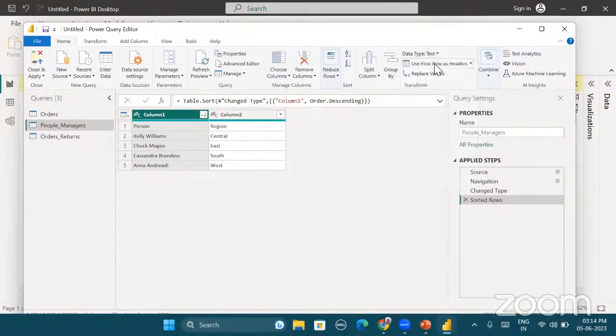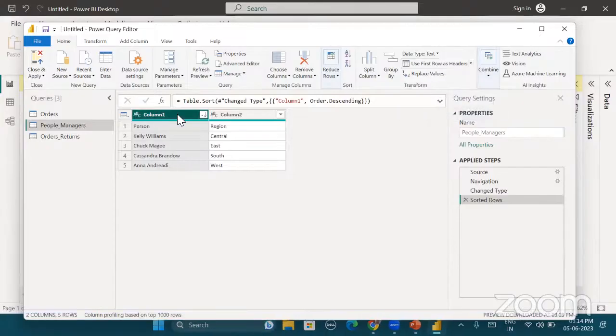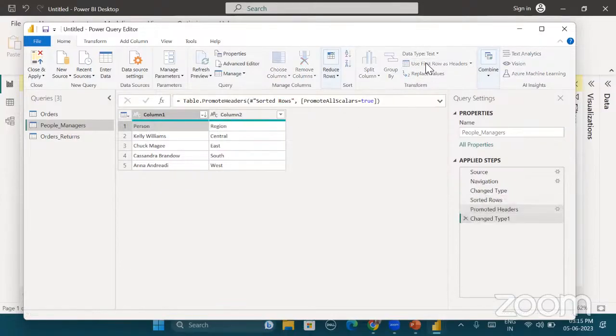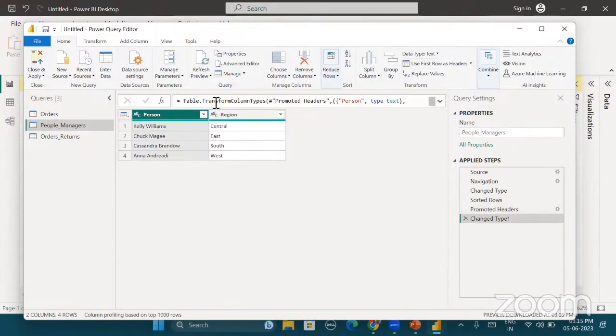All right. Here, what I need to do is use the first row as headers, because I can clearly see that it couldn't read the header properly. Person is the name of this column and region is the name of this column. So I'll just promote this particular row to a header by clicking here. Use first row as headers. Now look at this formula bar, right? Whatever you do, it will show you the steps here. I promoted the headers, I sorted the rows, right? It's showing me the steps over here.